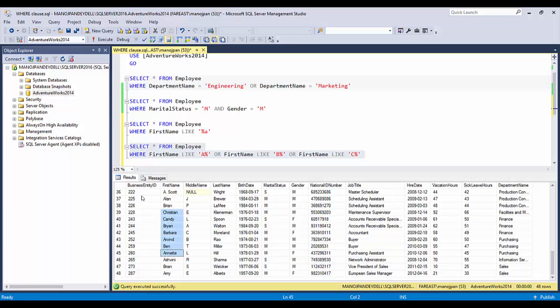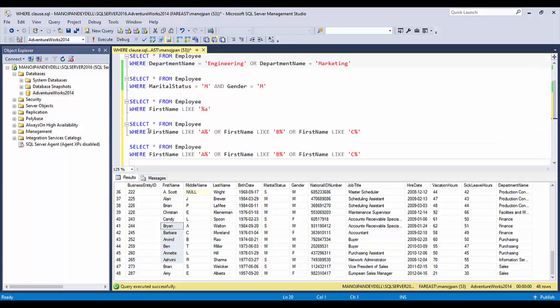There is no other employee whose name starts with D, E, or F, or till Z, right? So there is one more way to do this, I would say a shortcut way. Rather than having these or other two conditions, you can give a condition like this: A, B, and C.